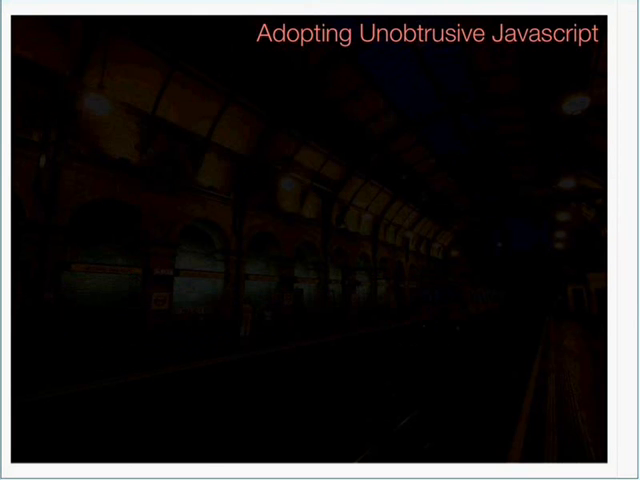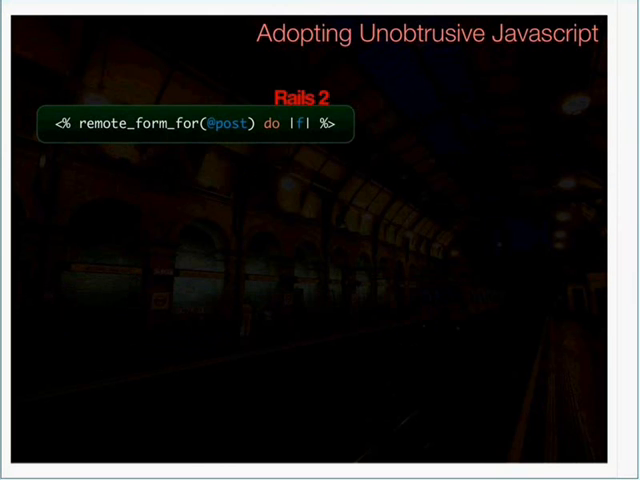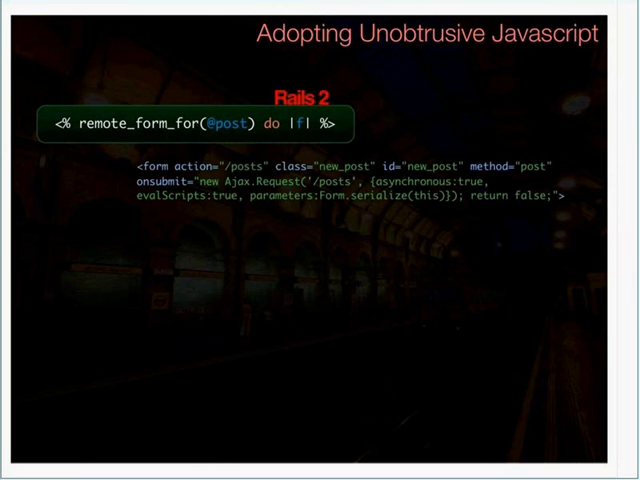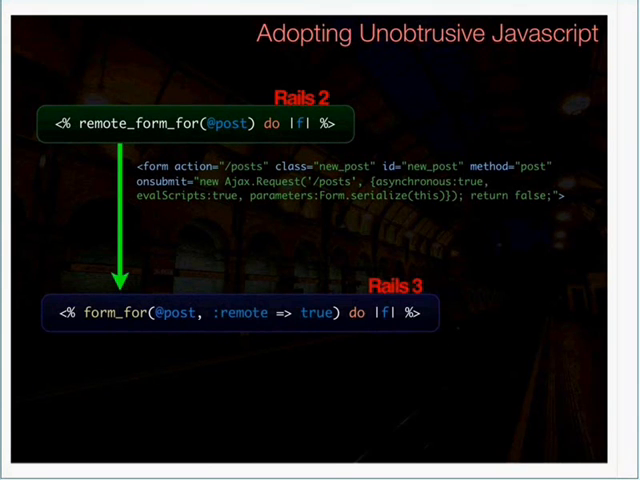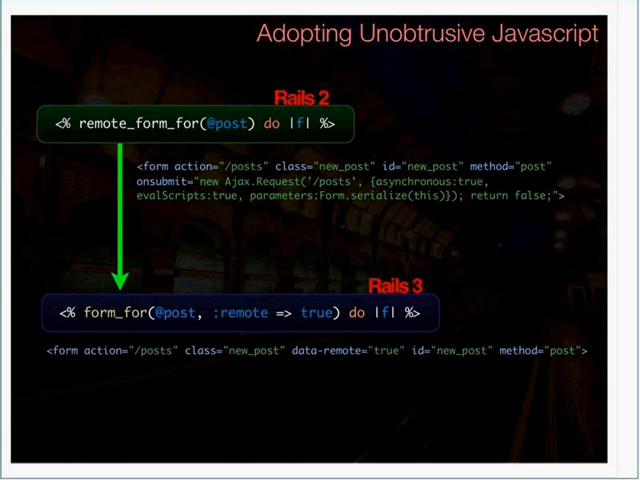Next up, remote_form_for. This, of course, gives us more obtrusive JavaScript. In Rails 3, we use form_for, and again, send in remote: true. This generates for us a form which looks like this, and you'll notice here we have the data-remote equals true.